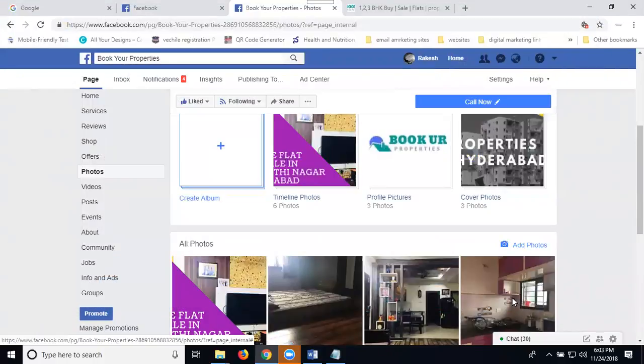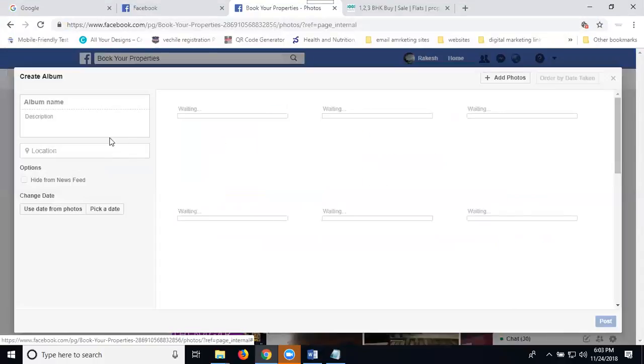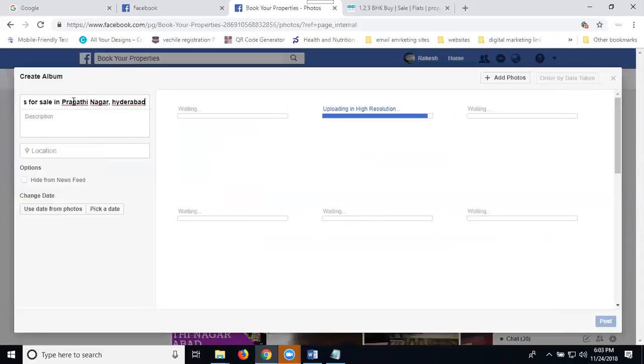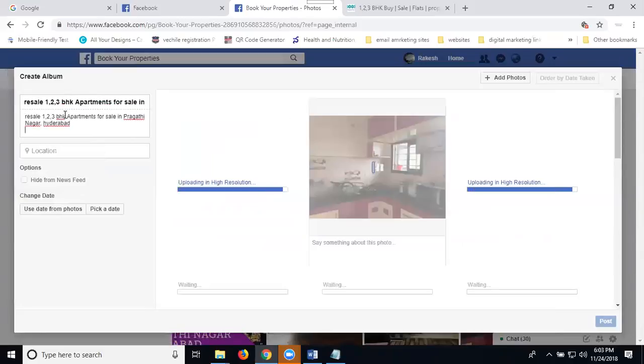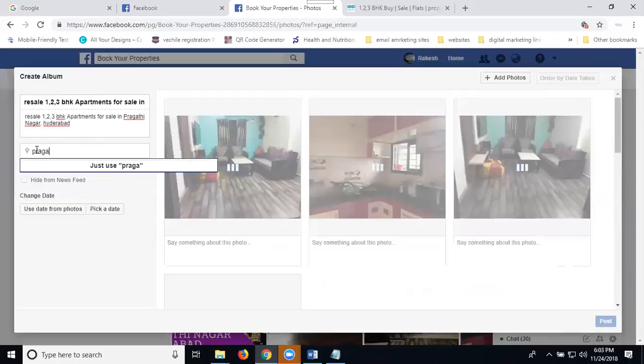After selecting your property photographs, select your album name and write your album description. After that, add your location.